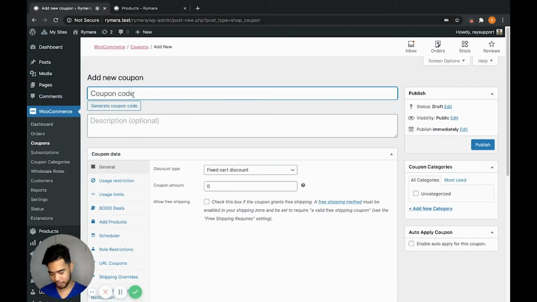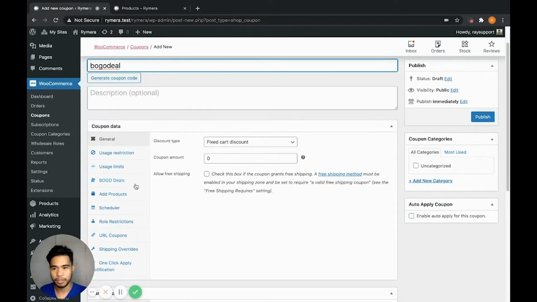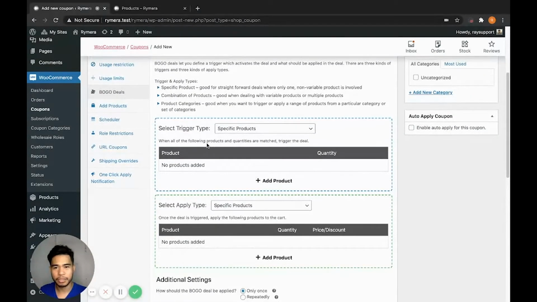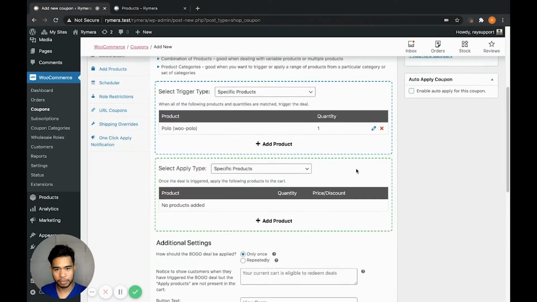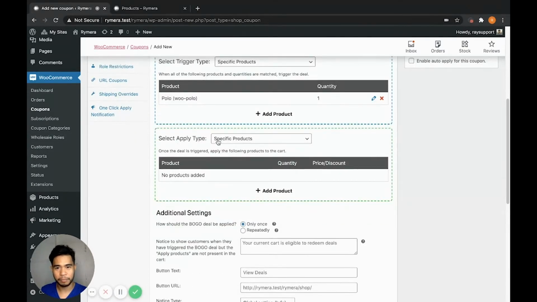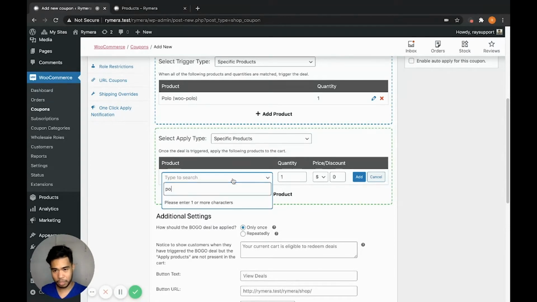Let's name this coupon BOGO deal. Go to the BOGO deal settings, and in the select trigger type, make sure it's on specific products, and add the product Polo. Set the quantity to 1, and click add. On the select apply type, select specific products, and let's add Polo.